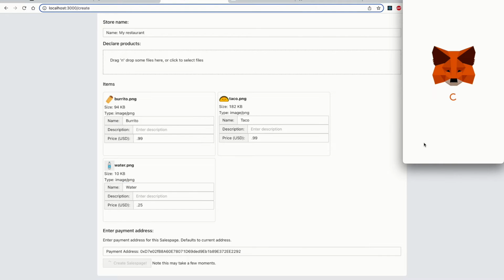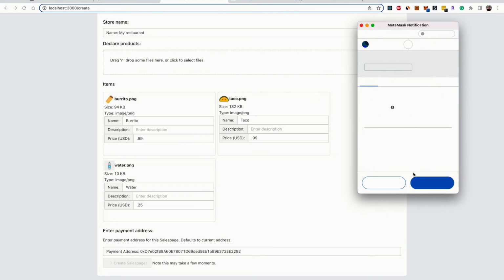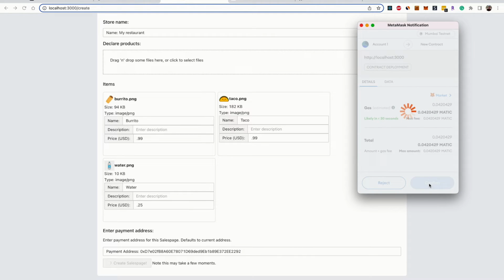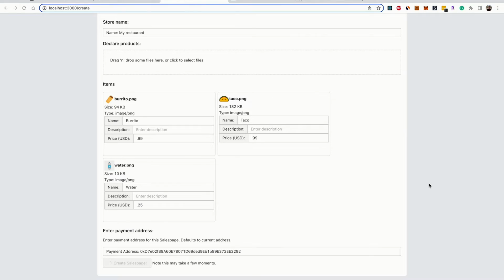When you're ready to create the sales page, you simply click the Create Sales Page button, and two things happen behind the scenes. One, a smart contract gets deployed to the Mumbai network, representing the particular transaction. And secondly, all the assets get uploaded to IPFS and Ceramic and are available to query dynamically based on the URL of the particular store. So let's just give this a few moments.